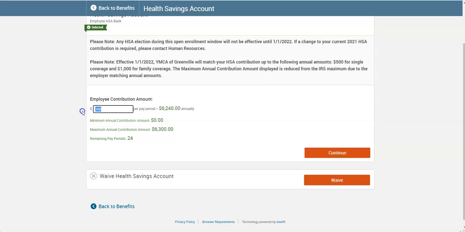So let's just say we'll just do 260. It's close enough. So this is the per pay period amount that I would end up doing in January. The nice part about this is that you can make changes to your HSA at any time during the year. So if you set this up now and later you want to make a change, you have the ability to come in and make the change to your HSA.